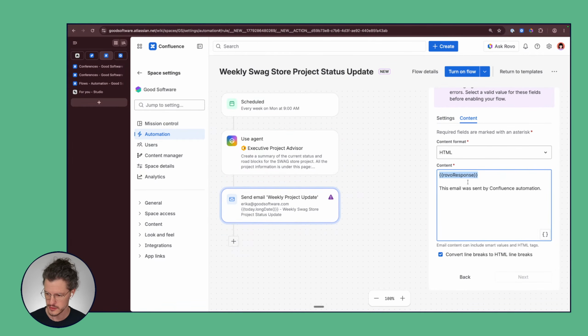And I am actually going to put this right at the top, just so everybody knows. This content was sent by Confluence Automation and generated by AI. Okay, I think it's really good to have these sort of prefixes here. Super cool. So they're going to get an email that says this, and then everything that my agent puts out, which is so fantastic. Next.